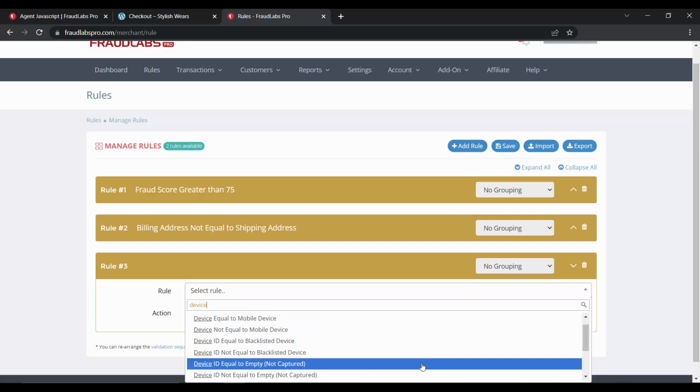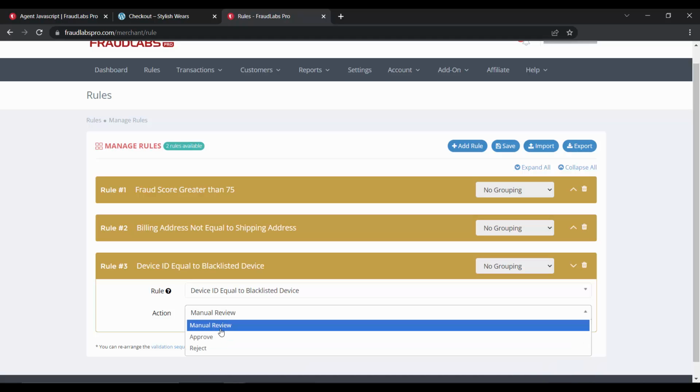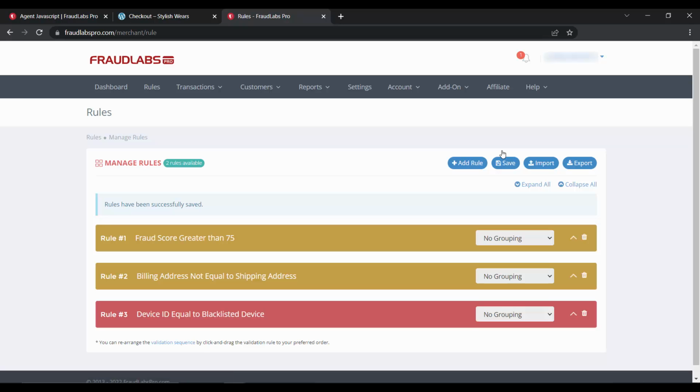For instance, I would like to select device ID equal to blacklisted device for the rule. Then, select Reject for the action. Therefore, the order will be rejected if the device ID is equal to blacklisted device. Once done, just save the rules. FraudLabs Pro Device Validation can help to protect your online stores from malicious fraudsters now.